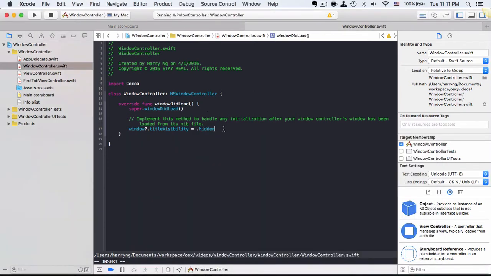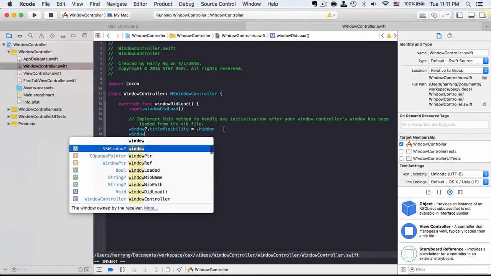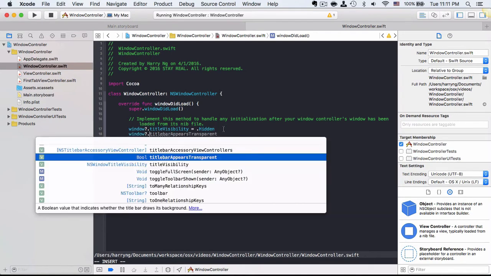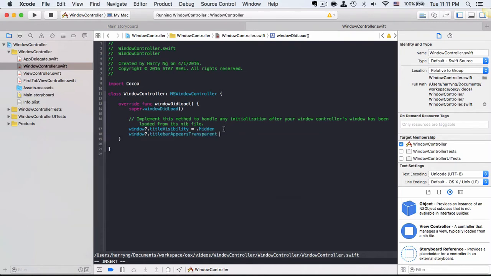First, we go to the window controller that we made before, and then set this titlebarAppearsTransparent to true. Then go to the storyboard.